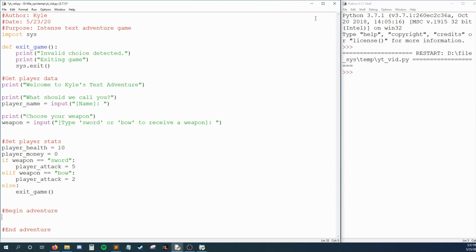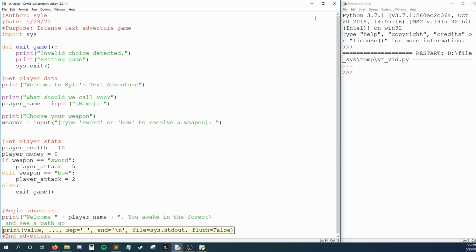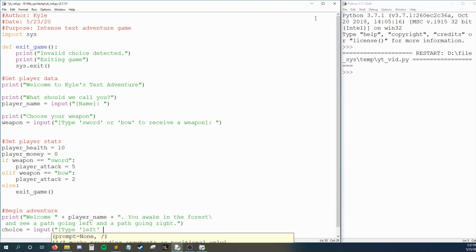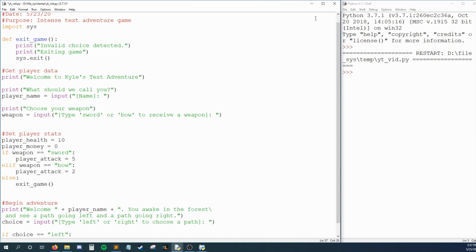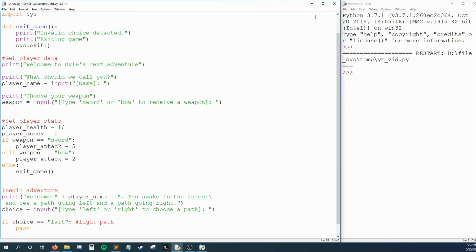Okay, now that we've got the groundwork done, we can actually start the adventure. I'll tell the player that they wake up in the forest and need to pick a path going left or right. I'll let them type in a choice, and I'm going to set up all of my if statements for this next bit first, and I'll go back and fill them in later. I'll say, if choice is left, then this will be the fight with the goblin. For now, I'm going to say pass.